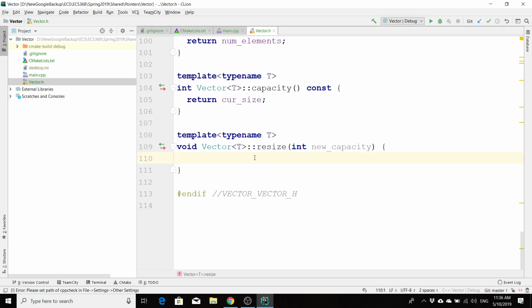So how am I going to make that happen? Is it okay if I just say something like this? My contents is equal to new T new capacity. Will that work? Why not? Well, we'll lose all the old stuff, right? And we won't have deleted any of the old stuff as well. We'll have lost that pointer. So we probably need to make a temp, right? So I have a T pointer temp is equal to new T new capacity, right? So now I've made this new blank space that's big enough to fit however much I need to fit. So what should I do next?